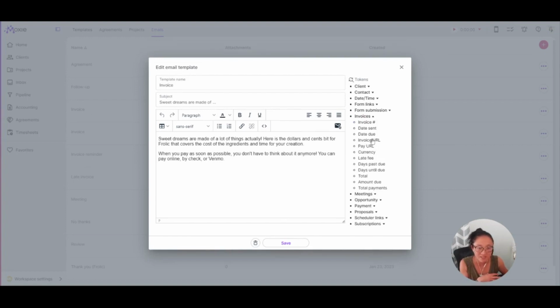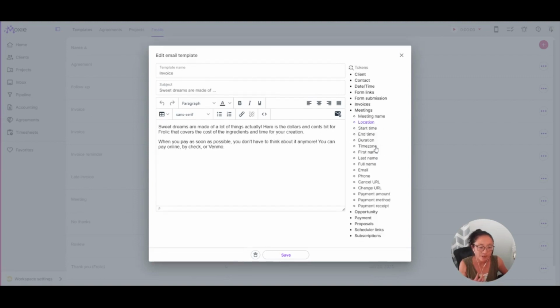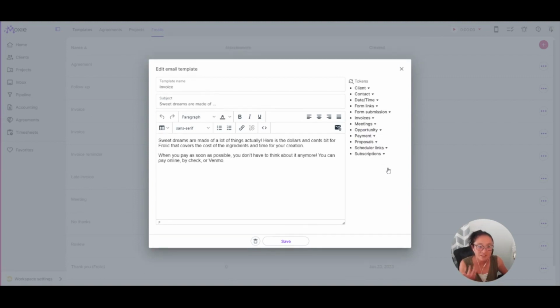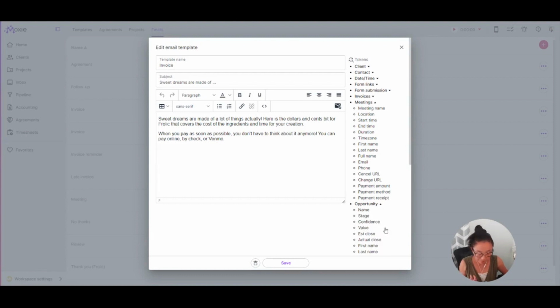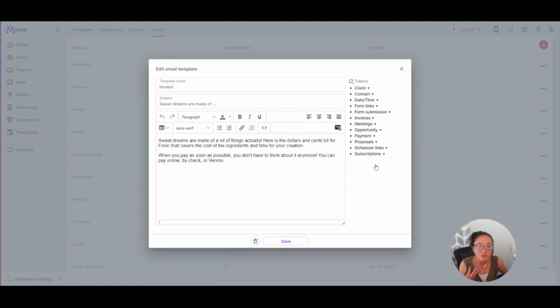You have your invoices here as well, where you can use these tokens to send helpful reminders for your invoices. You also have meetings as well as your scheduler links. So if you want to schedule a meeting, that's going to be here in your scheduler link. You have opportunities. You can use that with your sales pipeline. You could also send an agreement here using your proposal URL. These tokens are a way for you to create these templates, but also to be really accurate with the information that you're sending. So this is email templates.